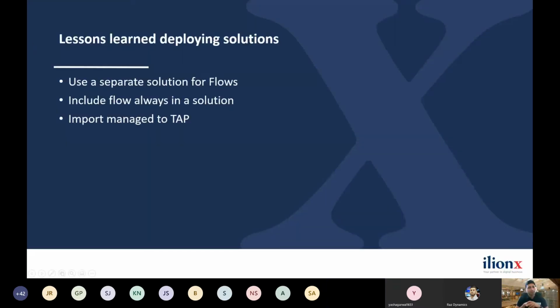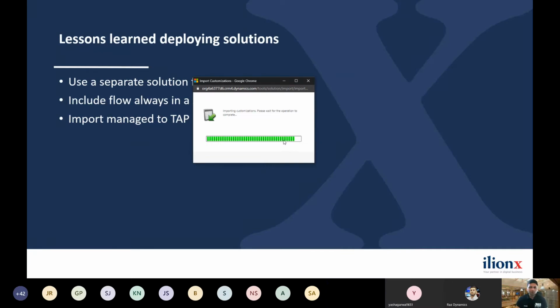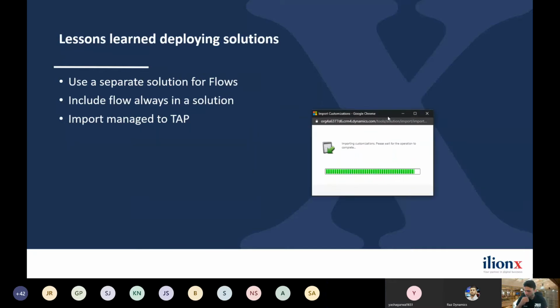If we have a look at the lessons learned in deploying solutions, my advice to you is to use a separate solution for your flows. Include flows always in a solution and import managed to your test, acceptance, or production environment. My solution is still importing, so it can take some time. Any questions on deploying solutions with flows?